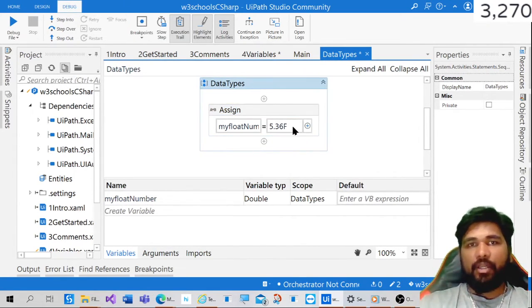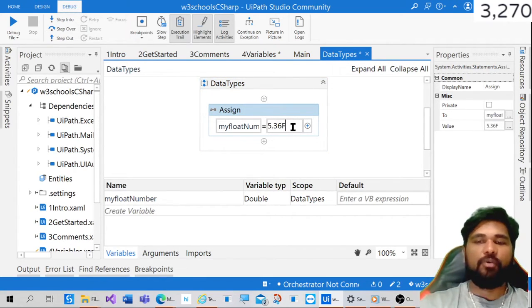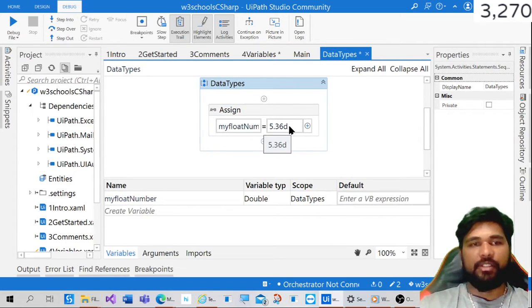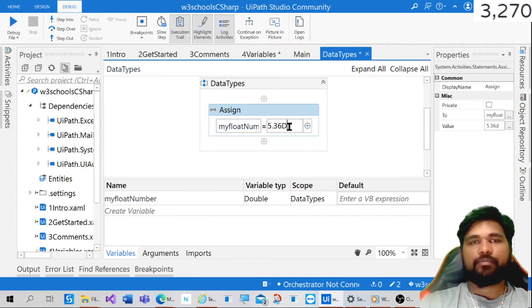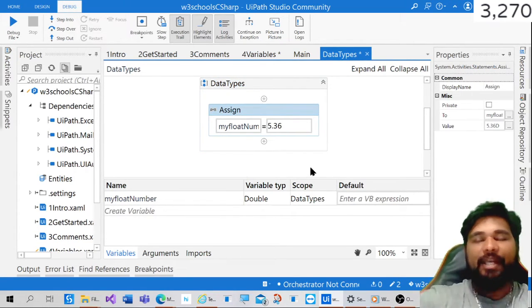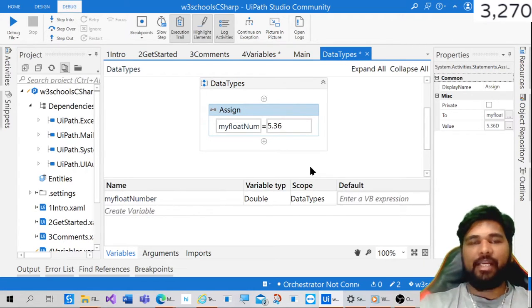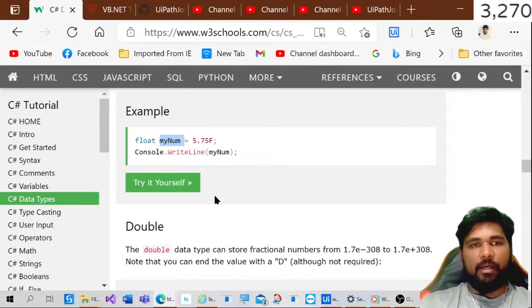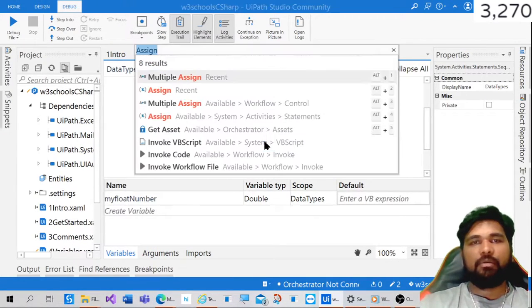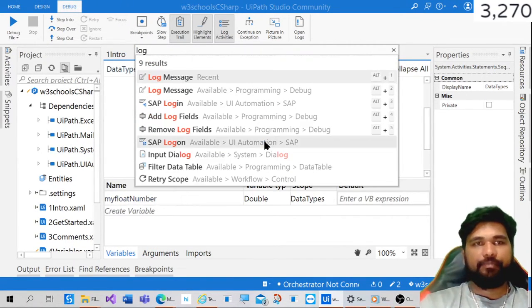And even if you add f, which mentions that this is specifically a floating point number, that can be done. And if you add d, this is a double number. So that naming convention you can do, but leave about this extra values. You can just add decimals by adding double as a data type. So let's go ahead and print this out. Let's see what we will get.